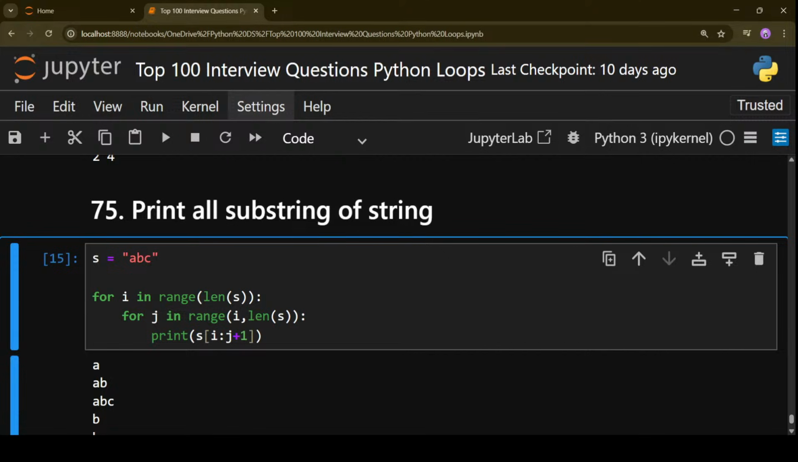And one more quick reminder for everyone following this series. Once we complete all the 100 Python loop interview questions, in the final live session I will share the complete Jupyter notebook file, containing all the questions and solutions, and I'll provide it completely free. So make sure you stay connected and don't miss the upcoming sessions.